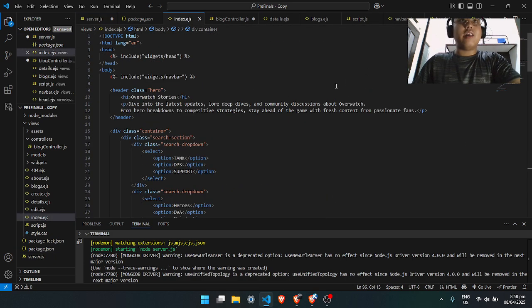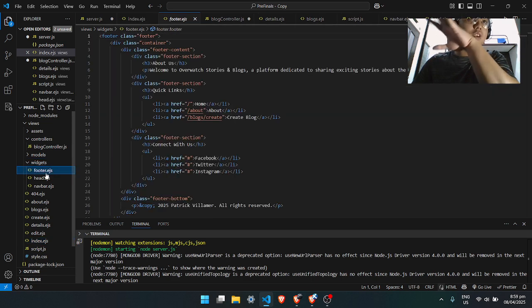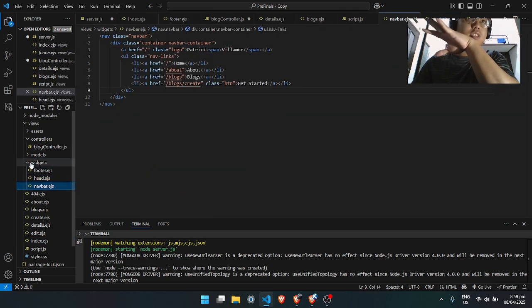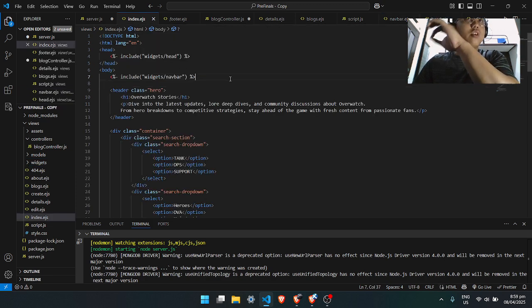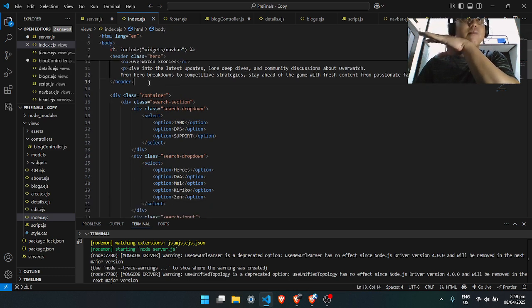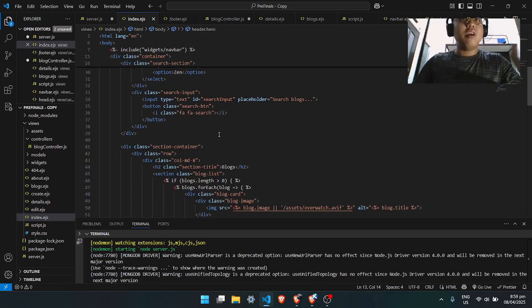My index file is basically the first part you get to see when you open the blog site. First, I have a bunch of widgets, which simplify all the things from my footer, header, and nav bar, just to make my code a little bit shorter. So I connect my widget, my header, and my nav bar, all those things. Then my head class of my hero, very simple. My dropdown menu, my search input.